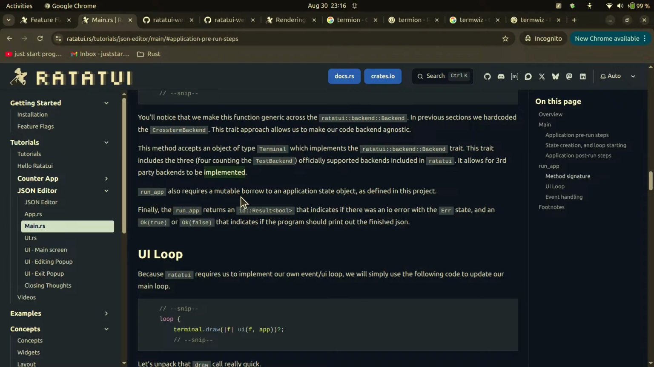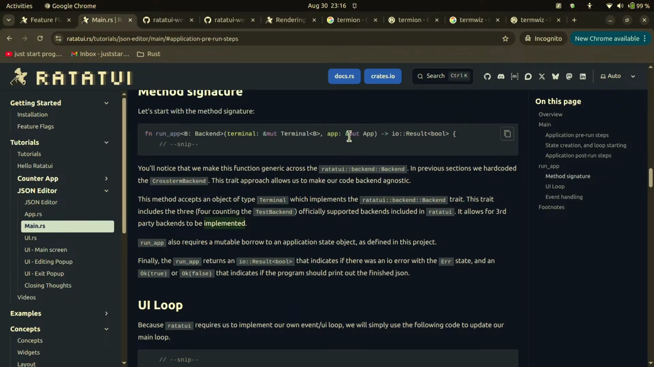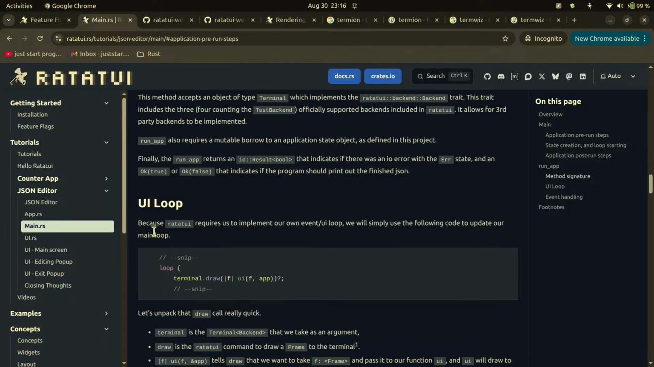Run app also requires a mutable borrow to an application state object as defined in this project. Mutable borrow, okay. Since app is the state object. Finally, run app returns an IO result bool. Okay, that indicates if there was an IO error with the Err state and an OK true or OK false that indicates if the program should print out the finished JSON. Okay, UI loop. Because Ratatui requires us to implement our own event UI loop, we will simply use the following code to update our main loop.